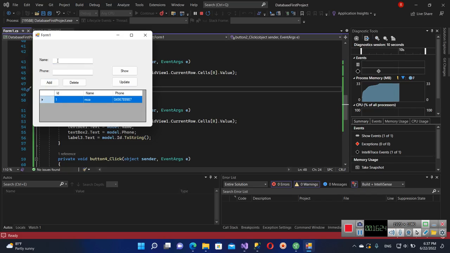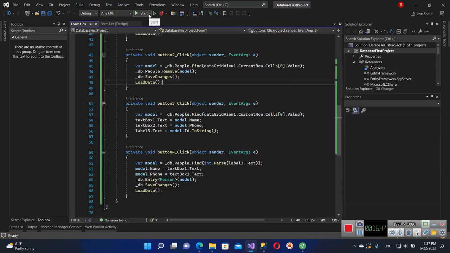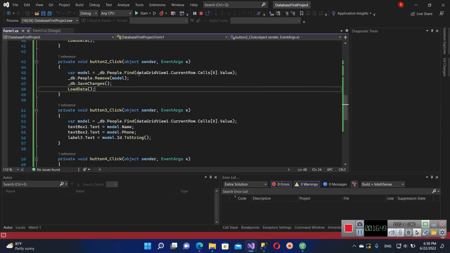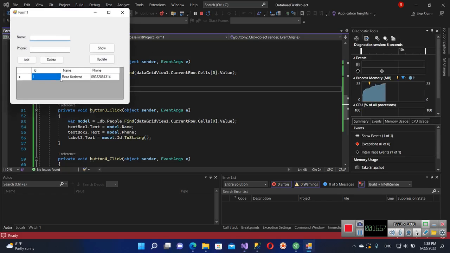Choose Reza, show, phone number and name, Reza Keshvari. Click on update, it updates. We close the program, run again, and you can see it changed.